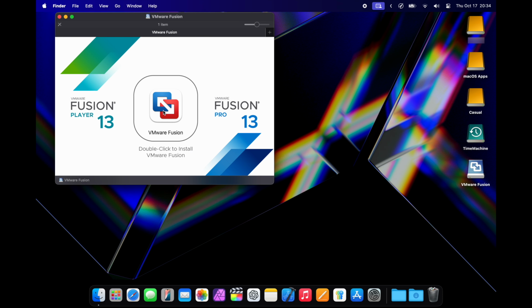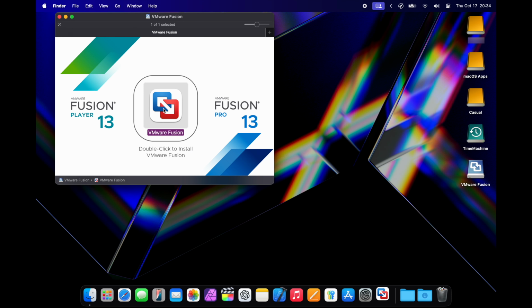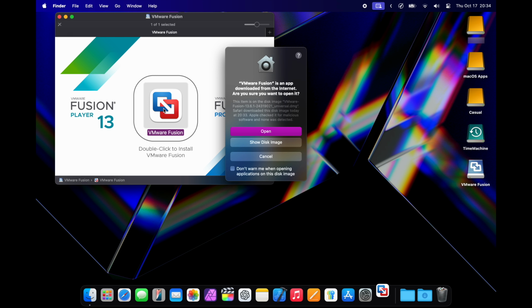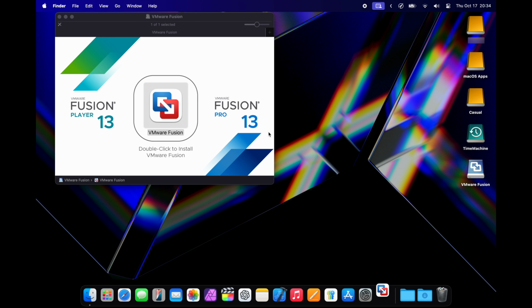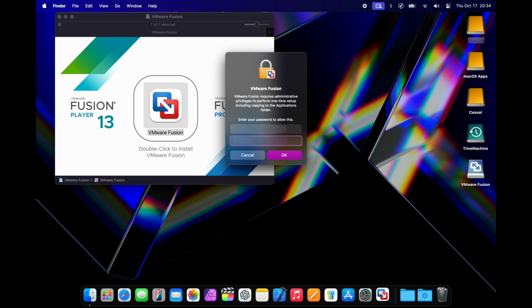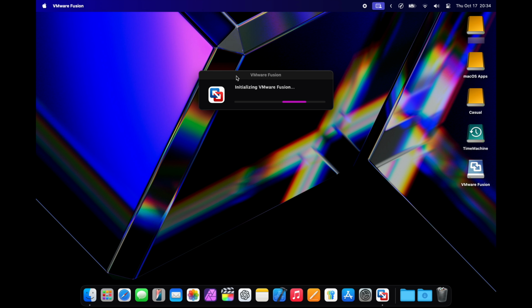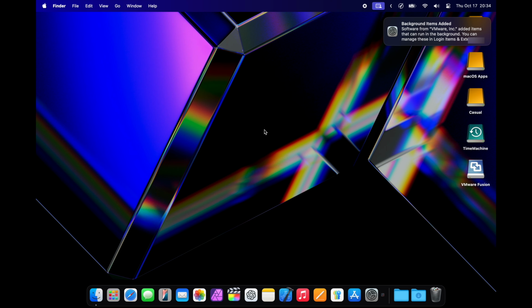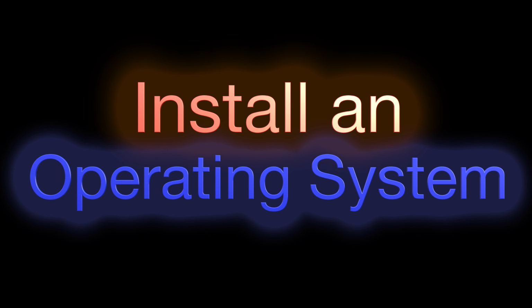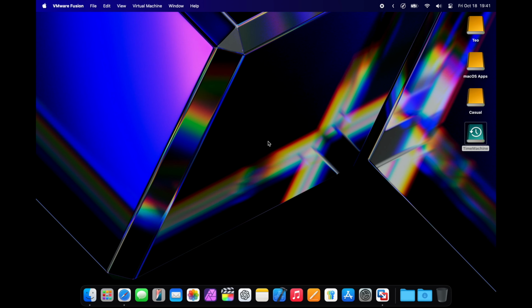Double-click on the app. And press Open. Authenticate with the admin password of your user and wait for VMware Fusion to set up. To install an operating system, you'll need the .iso file with the ARM architecture.